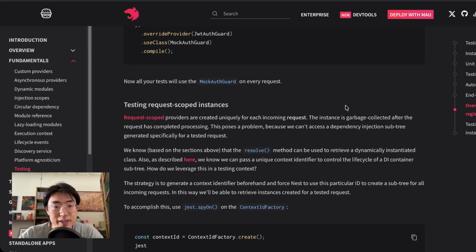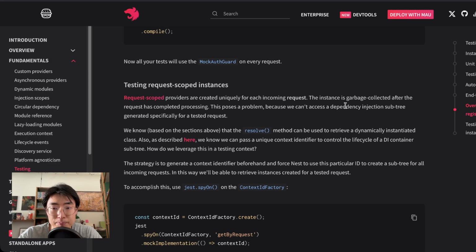Testing request scoped instances. Request scoped providers are created uniquely for each incoming request. The instance is garbage collected after the request has completed processing. This poses a problem because we can't access a dependency injection subtree generated specifically for a tested request.